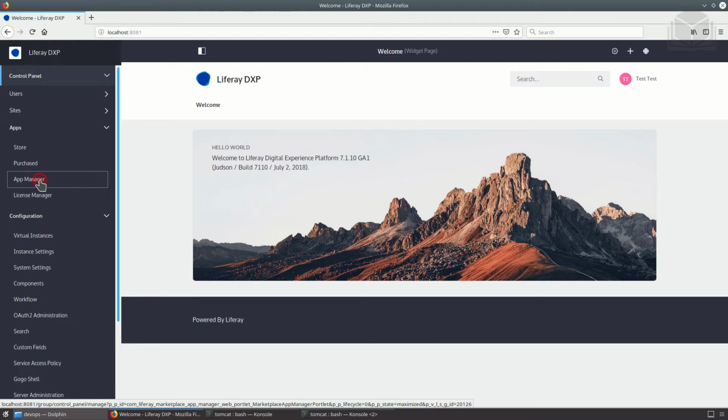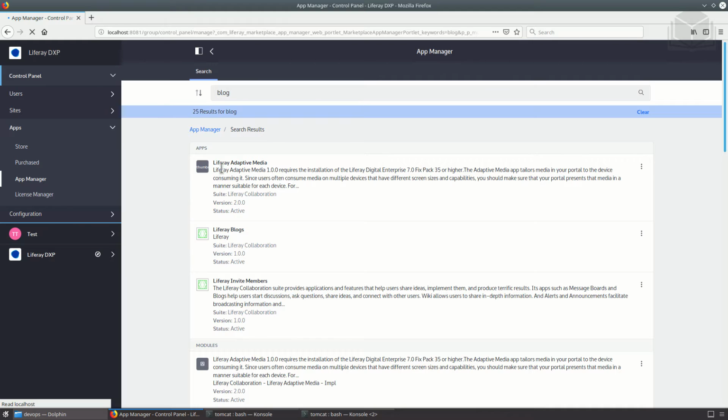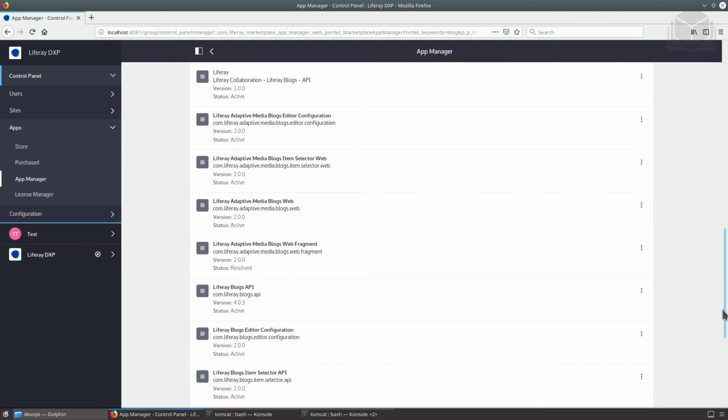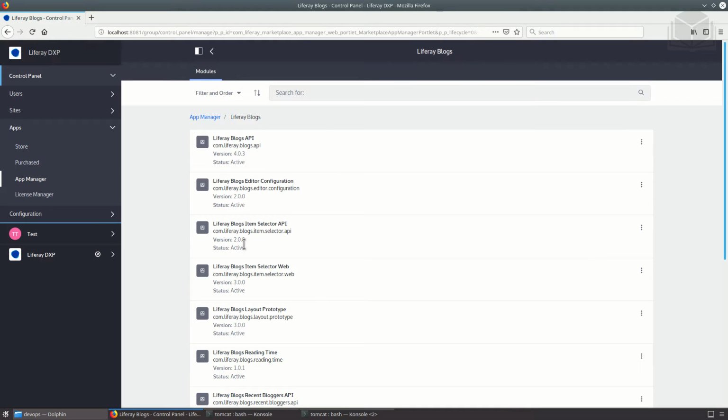I'll go to Control Panel and the App Manager in Apps, and the exercises here ask us to look at the blogs application, and filtering them, we'll see that 3 apps match the term blog, and there's a lot of modules down here that also match. But we can also find these modules in the app containing them. So if I'm clicking on Liferay blogs, then I can see all of the modules that make up the Liferay blogs application. Now, looking at this, the exercises ask us to deactivate, for example, the Liferay blogs API.